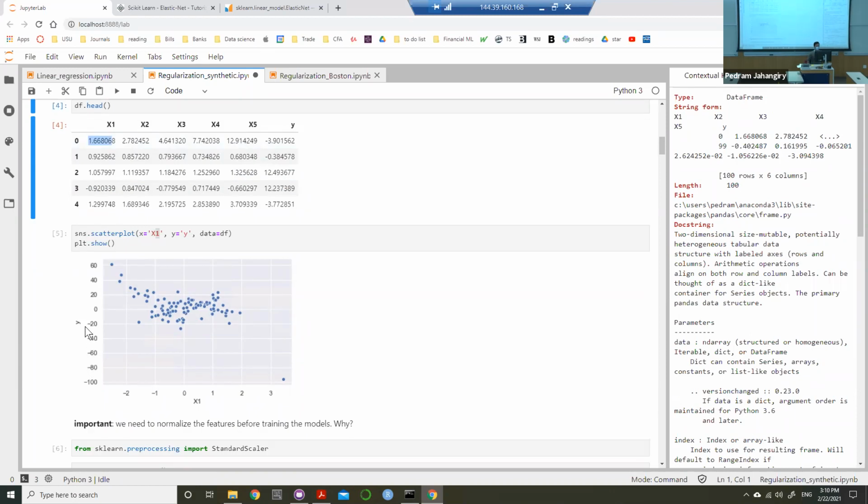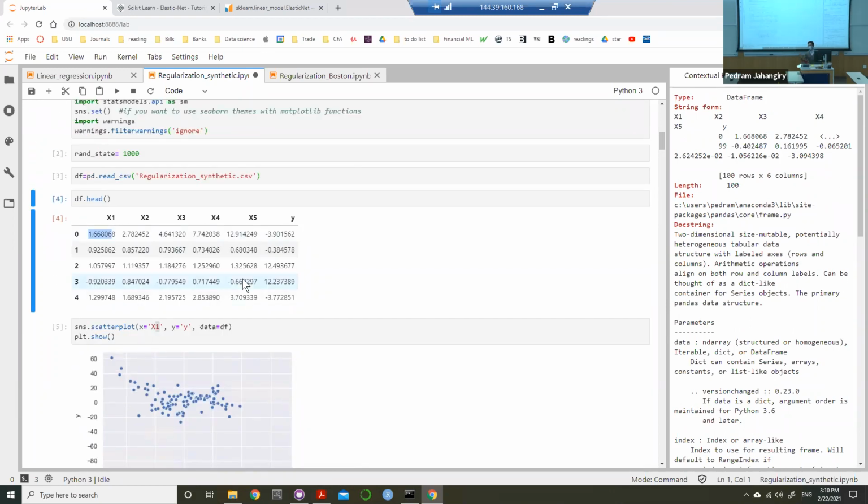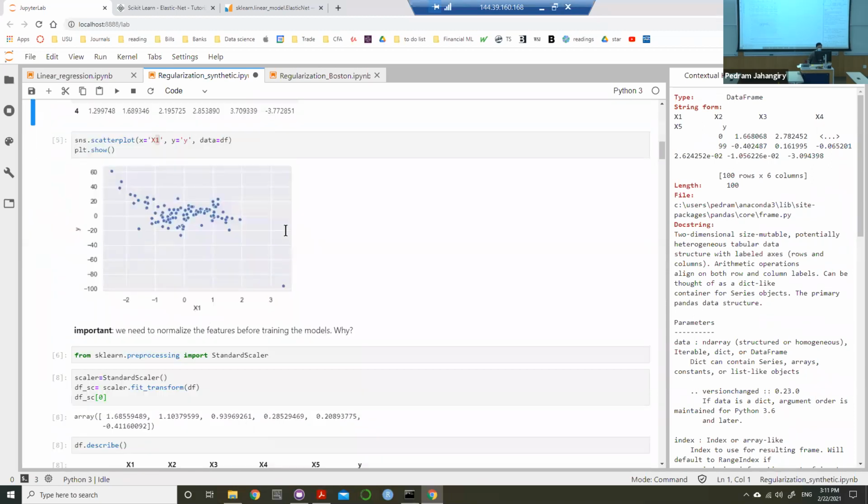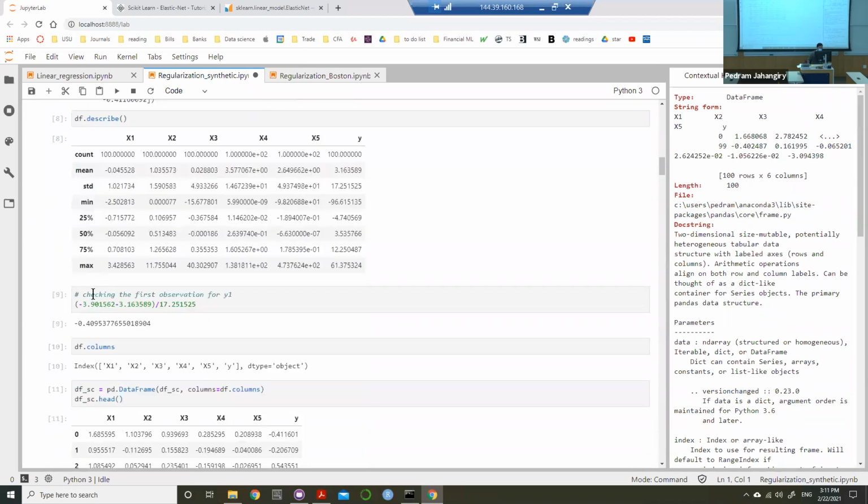Look at the magnitude of Y. Y goes from, let's say, plus 60 to minus 100 here. But if you do standardization, it should be between -3 and +3 with 99% probability, right? So let's look at this number, for example. Take this number, we want to standardize it. -3.9, right? And something. So let's check it out. I'm going to say -3.9 minus the average of Y. What is the average of Y? 3.16, divided by the standard deviation of Y. Standard deviation of Y, 17.25.